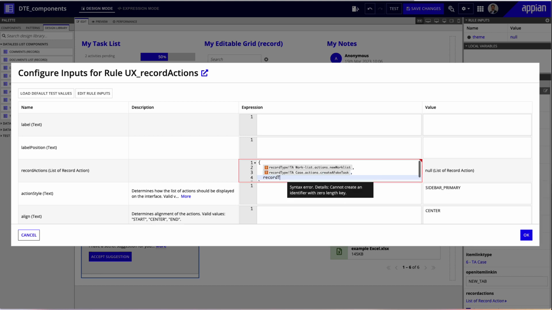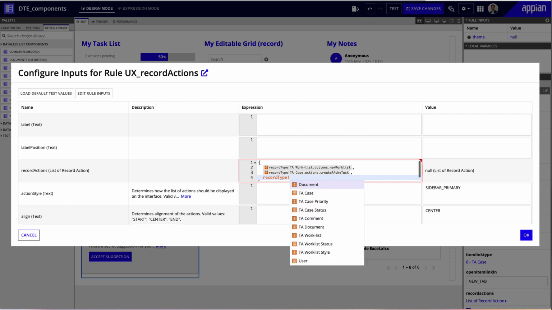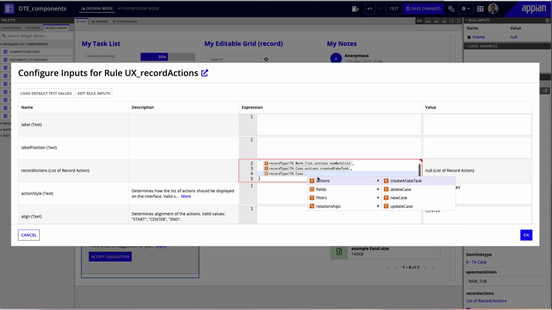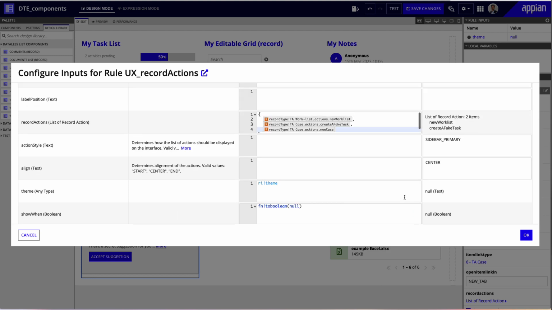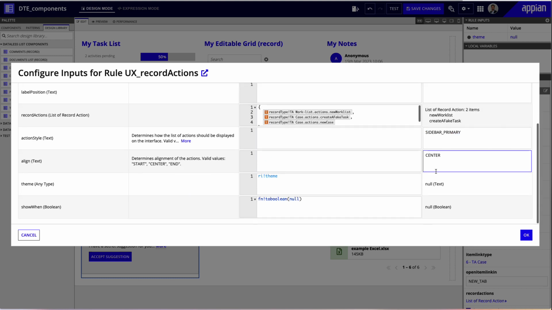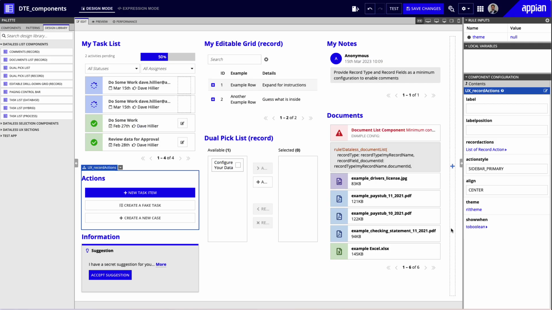And case dot new case. Okay, so there's 3 actions that I'm going to add to my list. The style is already set to sidebar primary. This came from the default test values, I think, and set to center. So I'll save that. Okay, so then we've got our record actions showing up here, where we can take some actions.